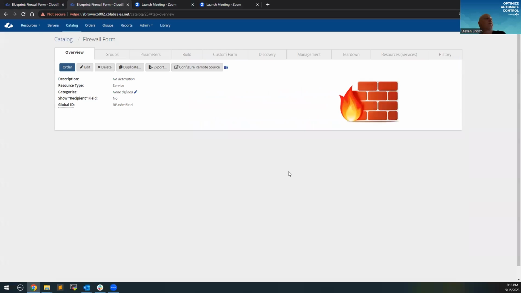Here's another use of custom forms. In CloudBolt, if you wanted to have a blueprint that would, in this example, create a firewall rule, and you wanted to deploy that blueprint multiple times, you'd have to do it as each one is a separate blueprint that you fill out and submit.